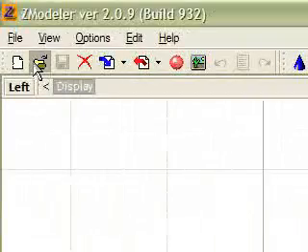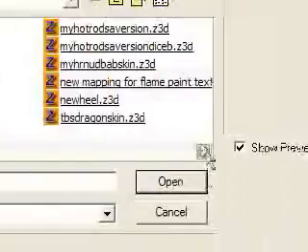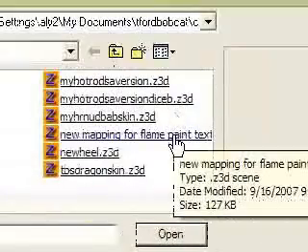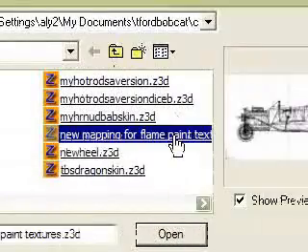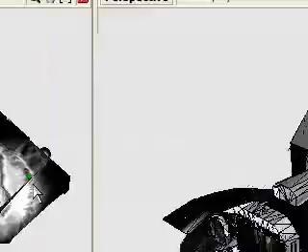I'm going to show you how to get your textures in the game for San Andreas. First thing we do is open ZModeler up, and I'll open up a model that I've been working on for quite some time. As you can see here, this is what it looks like.